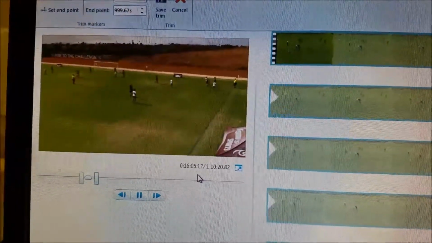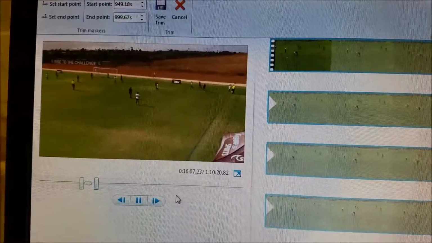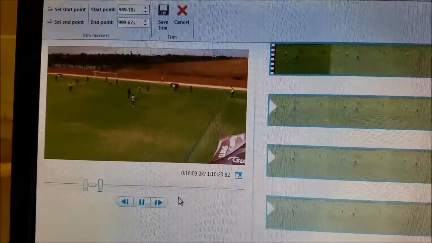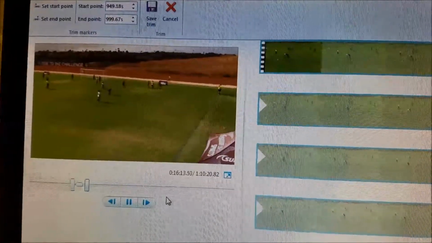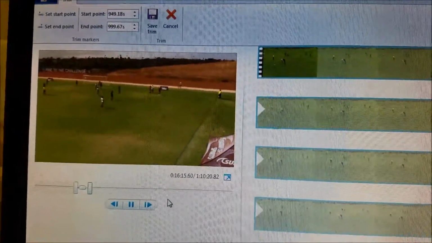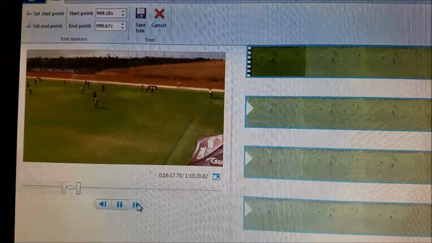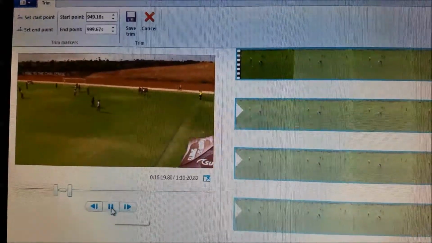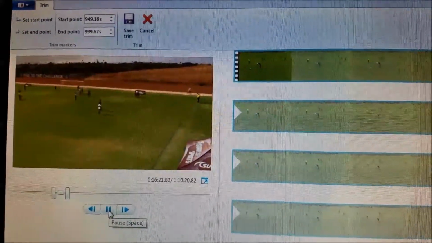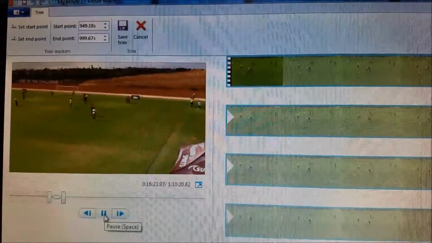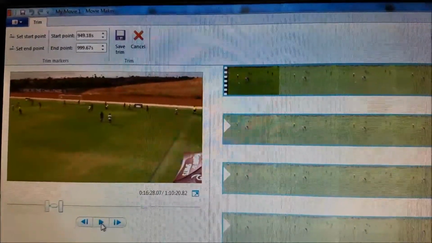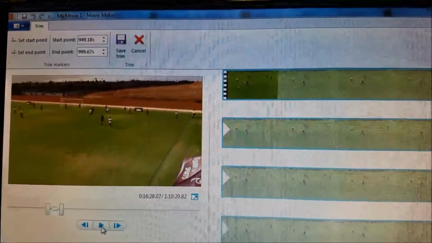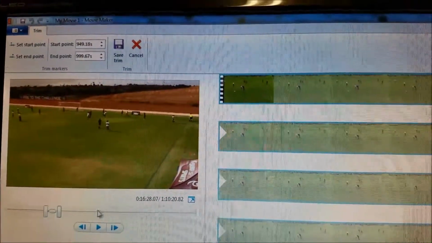And then let's say I want to stop it when the ball goes out of bounds again. Let's go a little bit longer. As soon as it gets thrown in again, I'm going to stop it. So I pause it. I can see 16:28 is where I want to stop that.